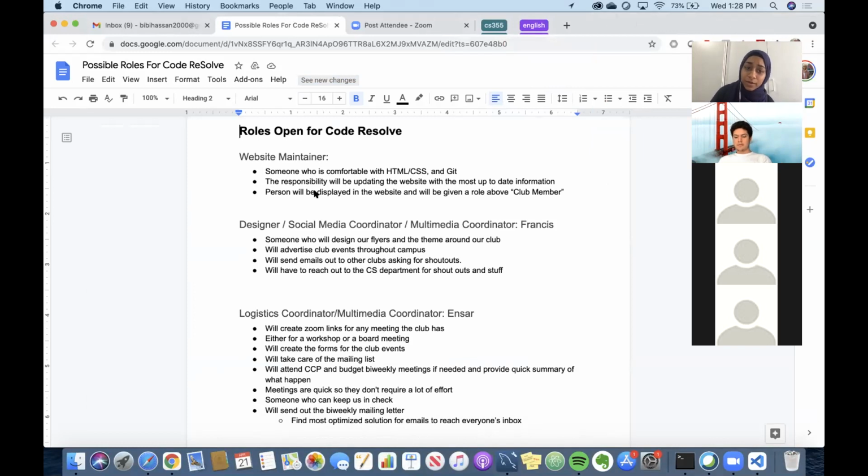One would be website maintainer. We do have a website, but with all of our busy schedules, we barely get time to get around to it. So someone who is comfortable with HTML/CSS and GitHub. Basically the recording that we have today, as well as the Git repo, will be posted onto the website. And that's about it for the role of a website maintainer.